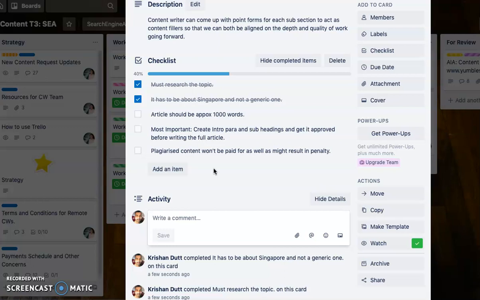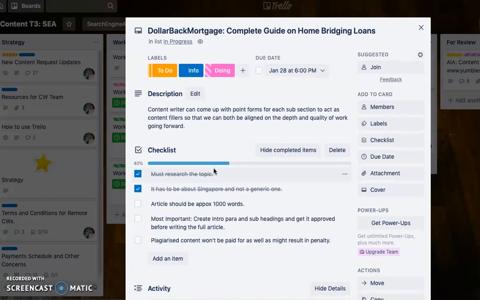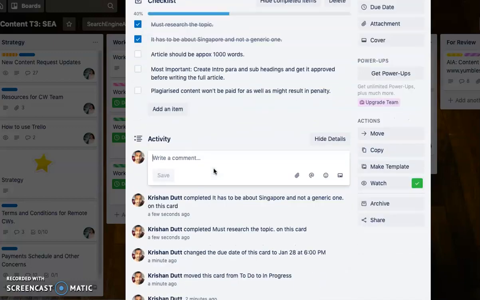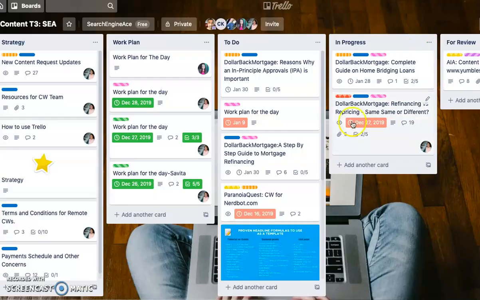Once they're approved, then you can proceed with writing the full article. In the meanwhile, you can choose another card and work on something else. So you really need not wait till the time you have got approval on the first one that you have chosen. Hope that makes sense.